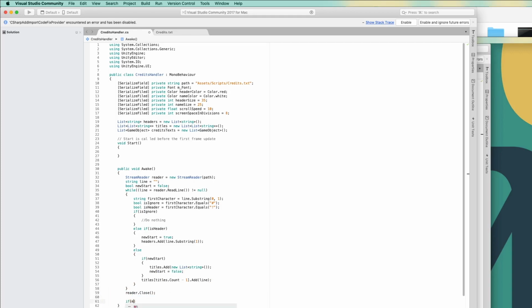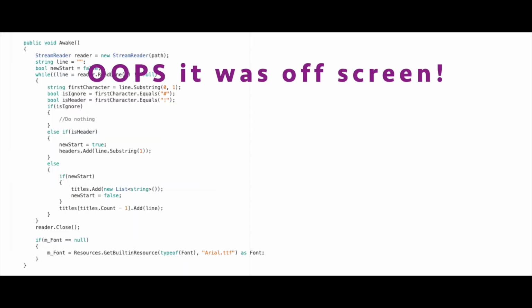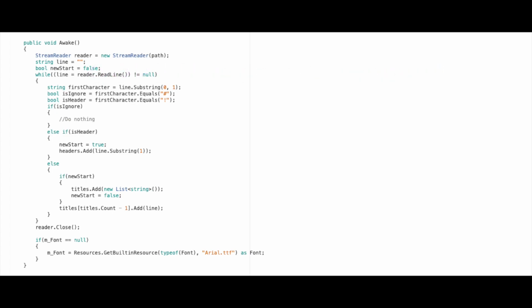And we're going to say if m_font is equal to null, then we're going to do m_font is equal to Resources.GetBuiltinResource typeof Font, comma, Arial.ttf as Font. No, as Font.